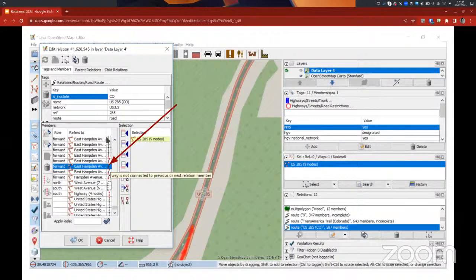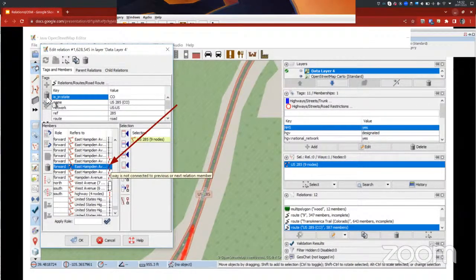Again, this is an example of where you may come across a relation that is broken and you want to try and fix it. Basically you see where it is broken, find the missing segment, add it to the relation, and then you'll be able to fix it. I'm going to switch to my JOSM now and just show you some examples of relations and how you can play around with them. So, switching to my JOSM now.